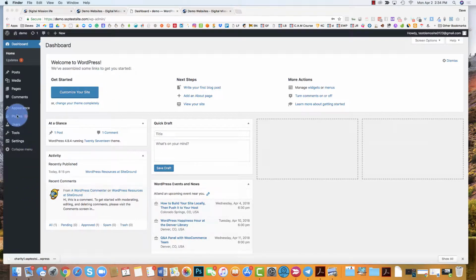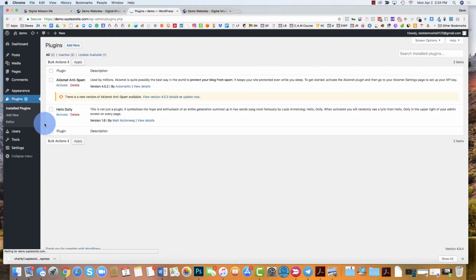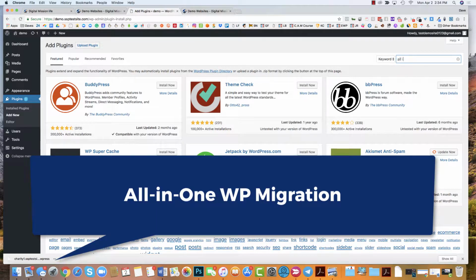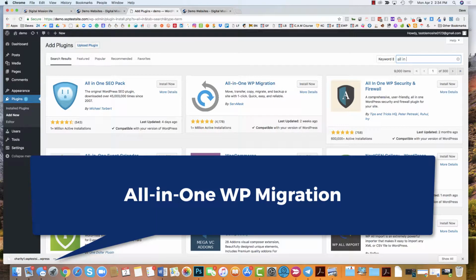So you want to come along to the left hand side and we're going to go to plugins and add new plugin, and we're going to come over here to the right hand side and search for the plugin called All-in-One Migration. So there it is there in the middle. Just hit install and then activate.